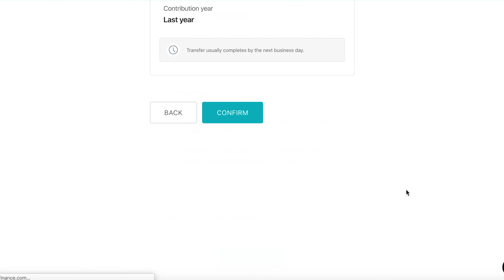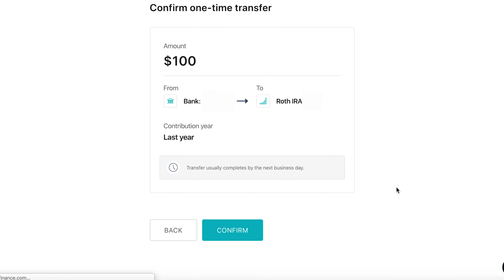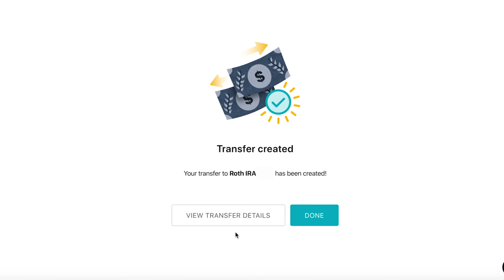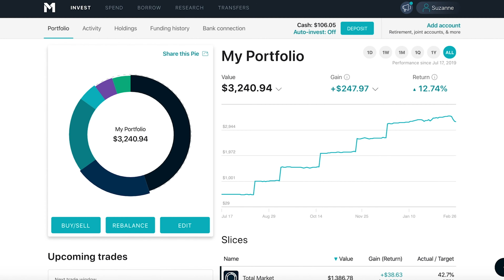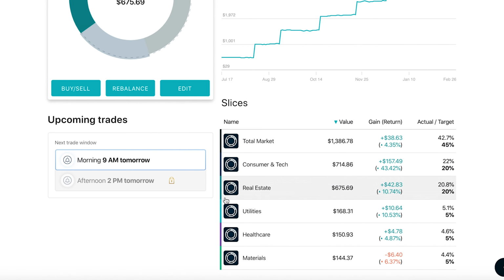And then on the next page, you'll just get a confirmation of, do you want to transfer this amount from this account to this account? We're going to say yes, and there we go, transfer created. So now we're going to go back to the main page and I'll show you how you can actually buy a stock. So we can see on this main screen that I have my main portfolio that's made up of all of these other little sections.